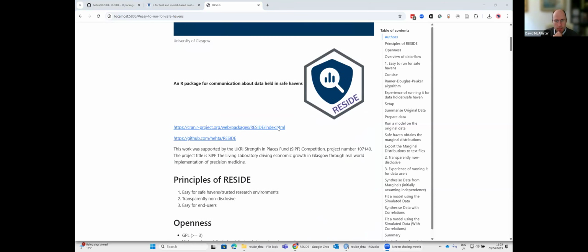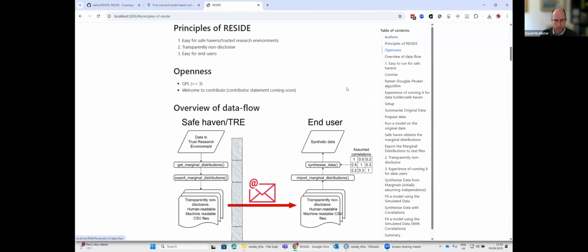RESIDE is an R package. It's available on CRAN, the code's on GitHub. There's our little hex there. And the principles of RESIDE are about communicating about data, in particular, communicating about data that's in some kind of secure environment, like a trial repository or a safe haven.